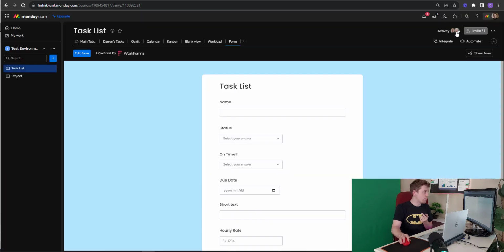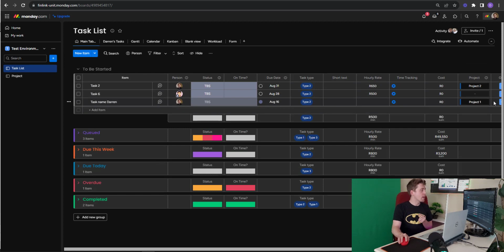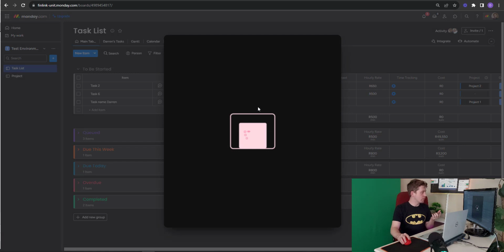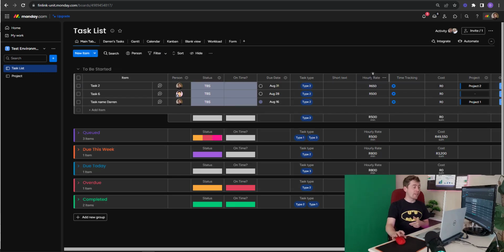And if you come into my board, you can see over here that the item has been created. And remember that little checkbox where you said can be used internally? This is where it comes in. So you can actually add this in the new item via form. If you click on this button, it will open up a little pop-up where you can fill out that information. And that's really cool. And that's pretty much forms.